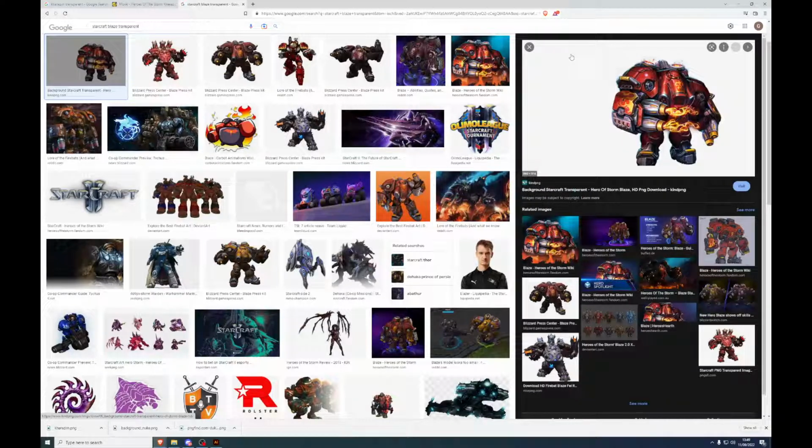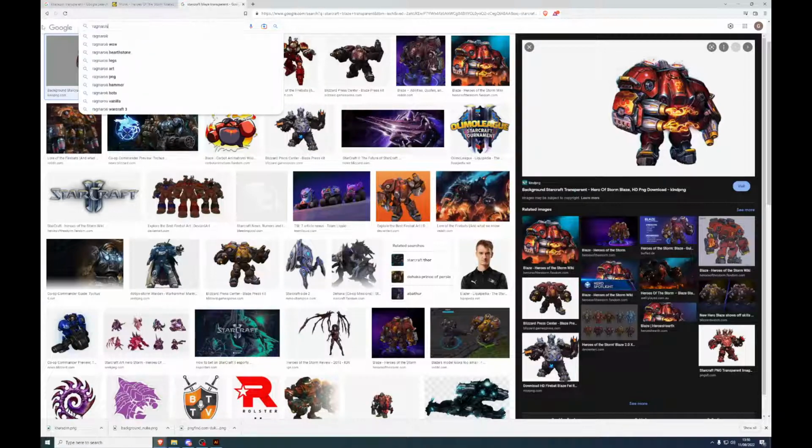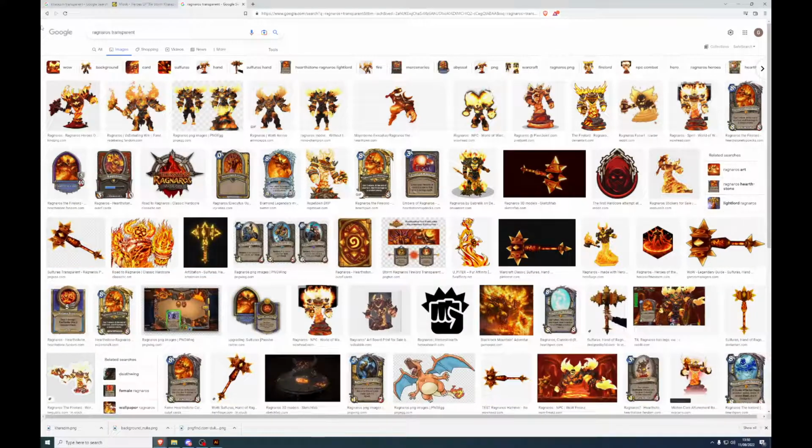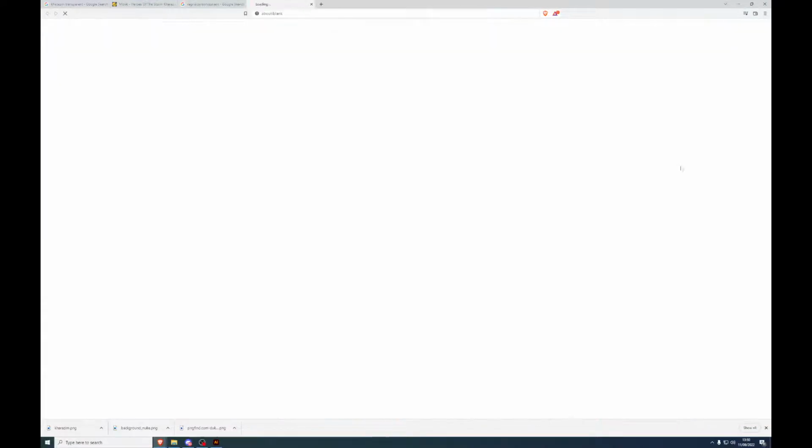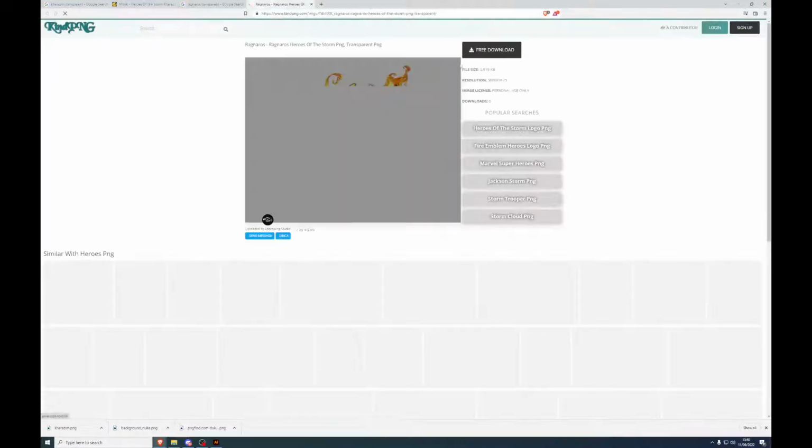So, yeah, Ragnaros, definitely. You look at something like Ragnaros, and this is much more recognizable in my mind as a video game character. This is World of Warcraft, so I'm much more inclined to have something like this. I think this might work.